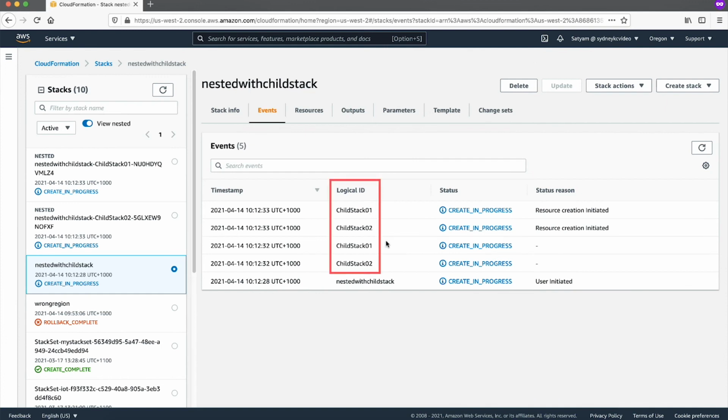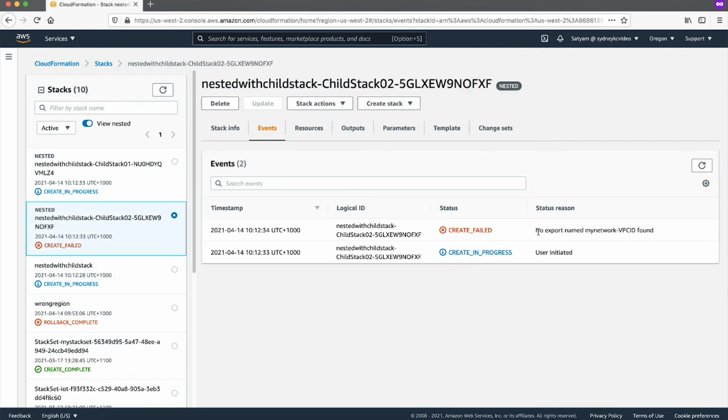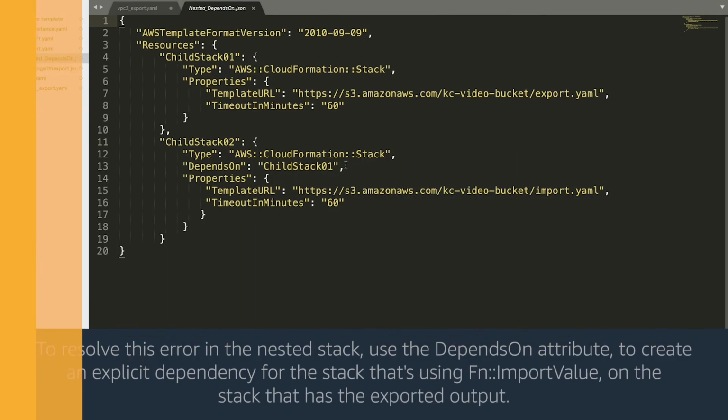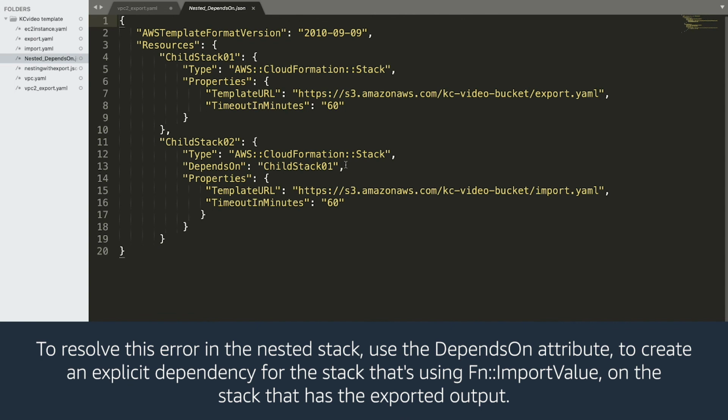After you deploy this template, you will notice that both child stacks are in CREATE_IN_PROGRESS in the CloudFormation events. But child stack 2 deployment will fail with the export error because the exported value from child stack 1 is not yet available. To resolve this error in the nested stack, use the DependsOn attribute to create an explicit dependency for the stack that is using the function ImportValue on the stack that has the exported output.